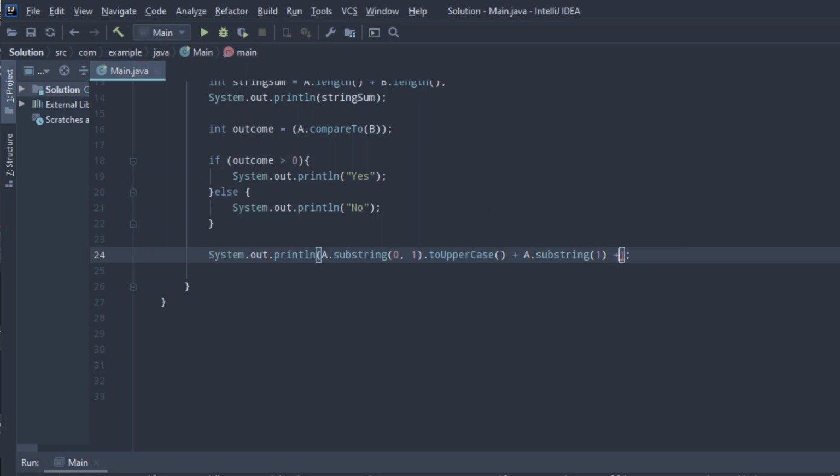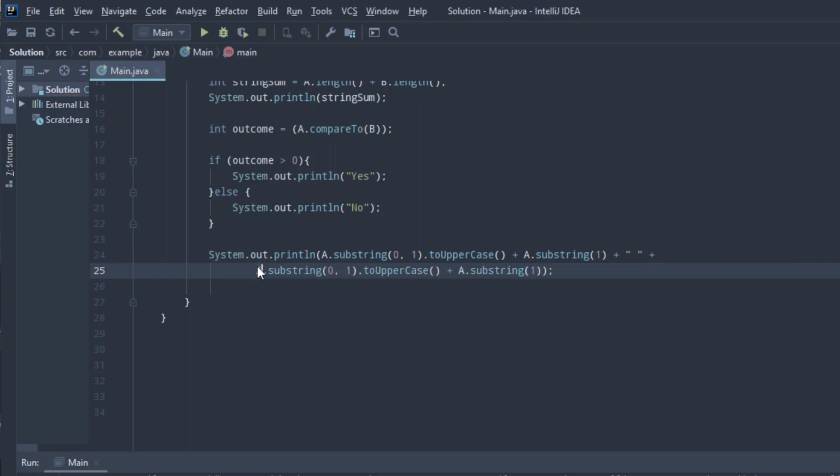And then we're gonna concatenate an empty space between the two words, and then we're gonna copy this part of the code and change it for B, the same thing for the second word. Okay, cool. So let's see if this works.